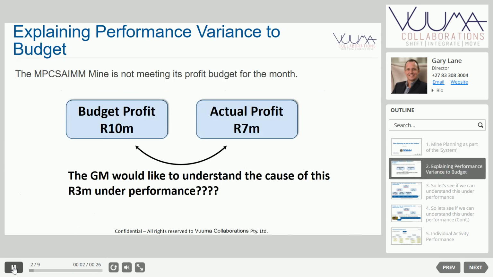Let's understand how a general manager would try and explain. I've created a make-believe mine here called MPC SiMINE mine, and we've got an actual profit of 7 million Rand for this month, and the budget was 10 million Rand. And the question is, why have we not performed? And the GM would like to understand why there is a 3 million Rand underperformance.